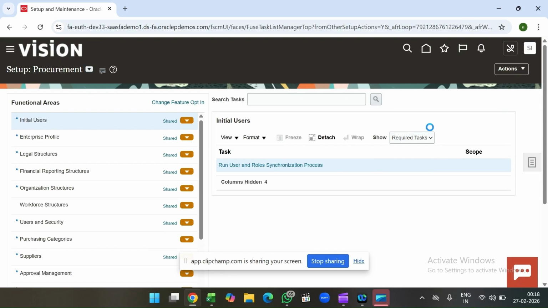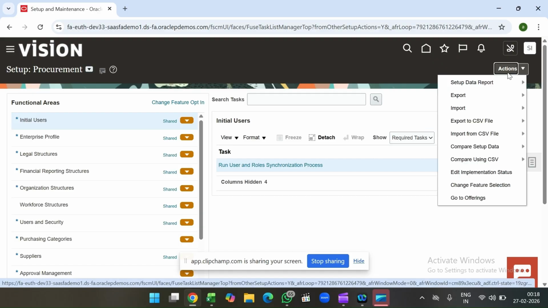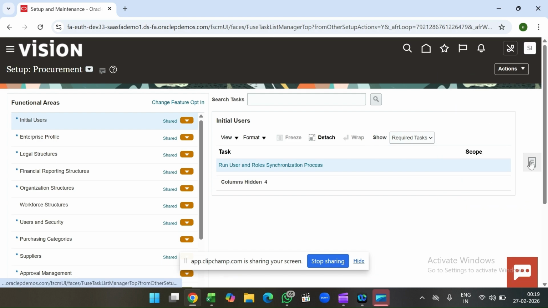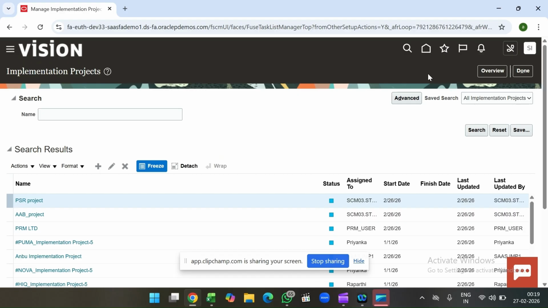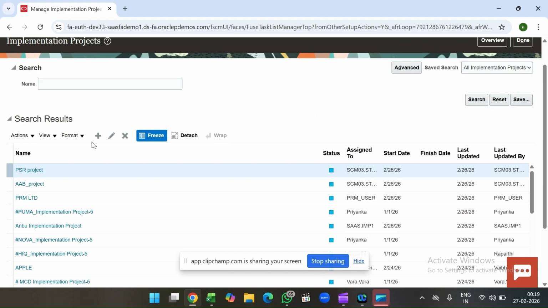Here one option is called actions. You just click that. Sorry, here you have to come and click the tasks button. Here you can see manage implementation projects. As a demo instance, you can see all the implementation projects. But when you implement for the first time, you will get an empty instance. This much data is not there in a fresh instance.